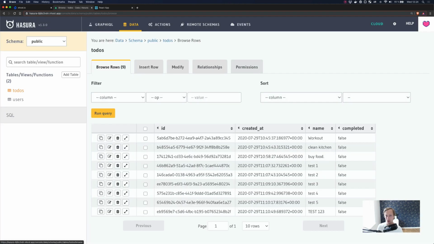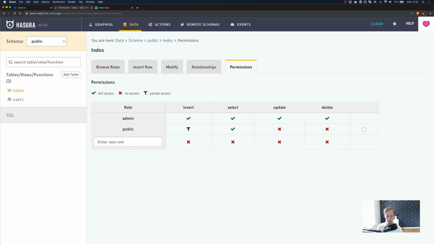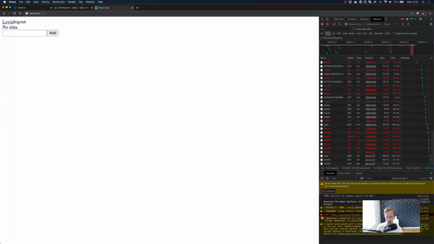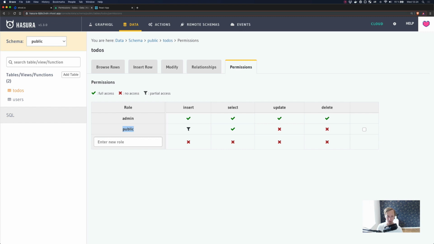Let's go to to-dos and permissions. We've set permissions for the admin role, or that's set automatically. We set the permissions for the public role, but we don't have any permission for the user role, which means we're not allowed to select any data as a user right now. So that's why we see no data.